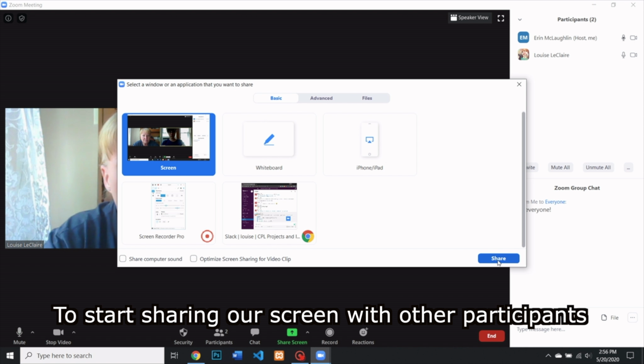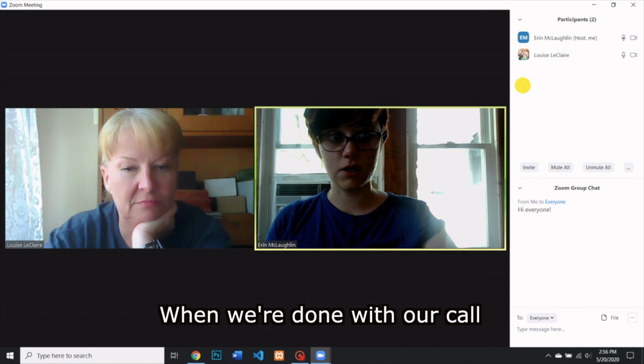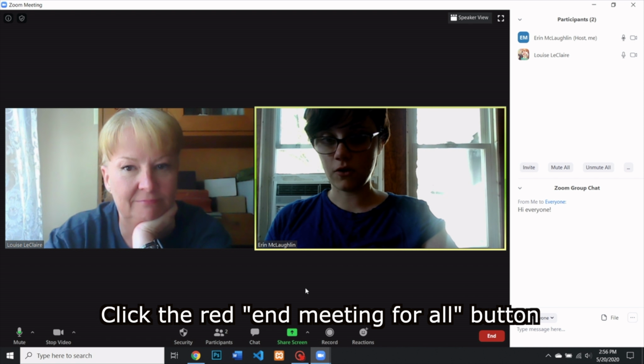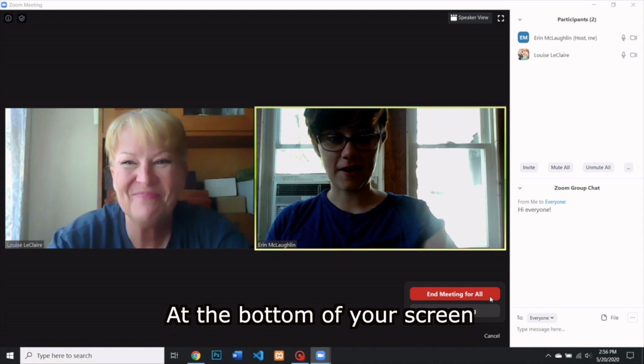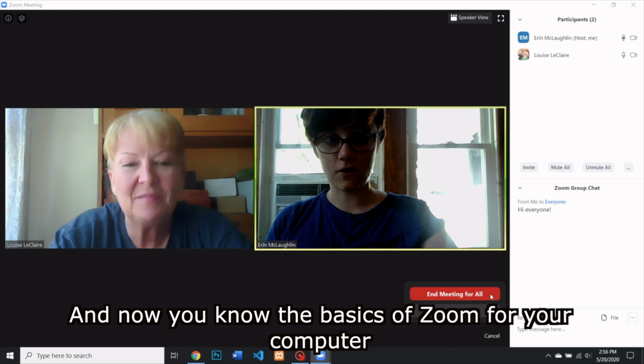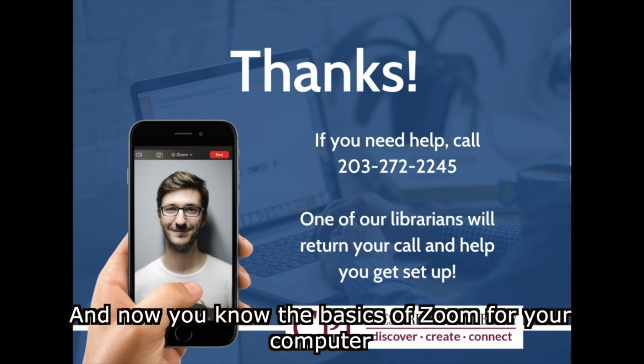screen with other participants. When we're done with our call, click the red End Meeting for All button at the bottom of your screen. This will end your call. And now you know the basics of Zoom for your computer.